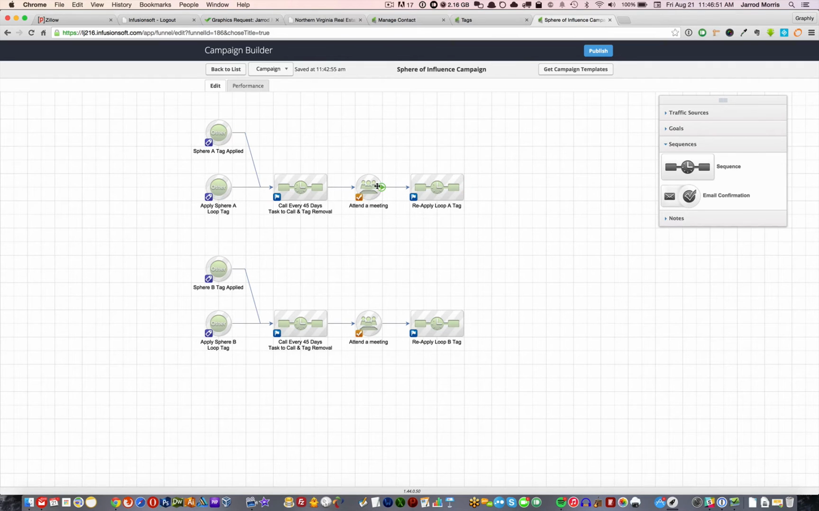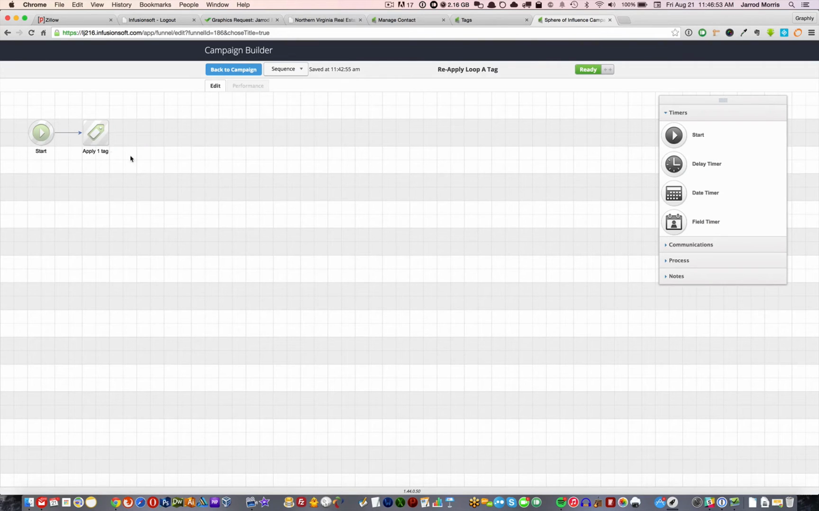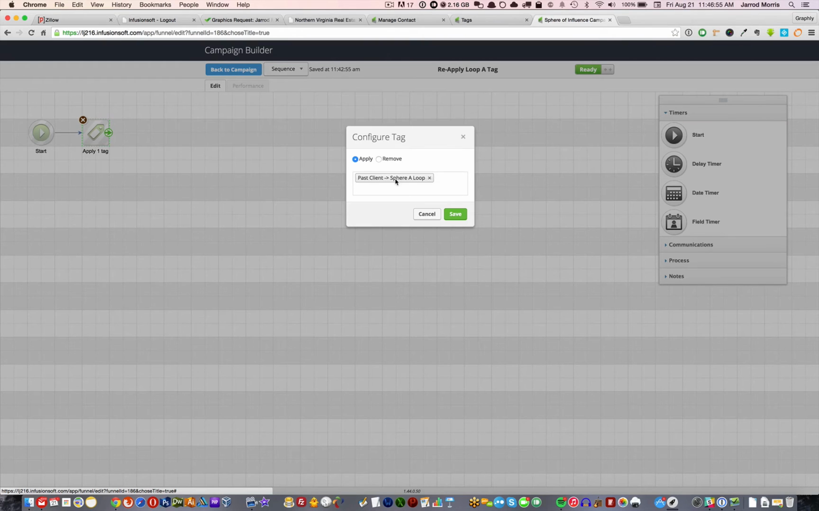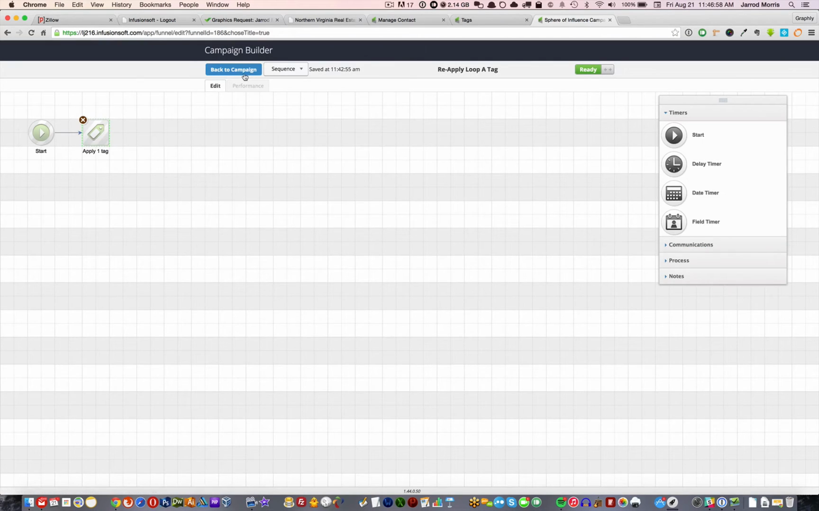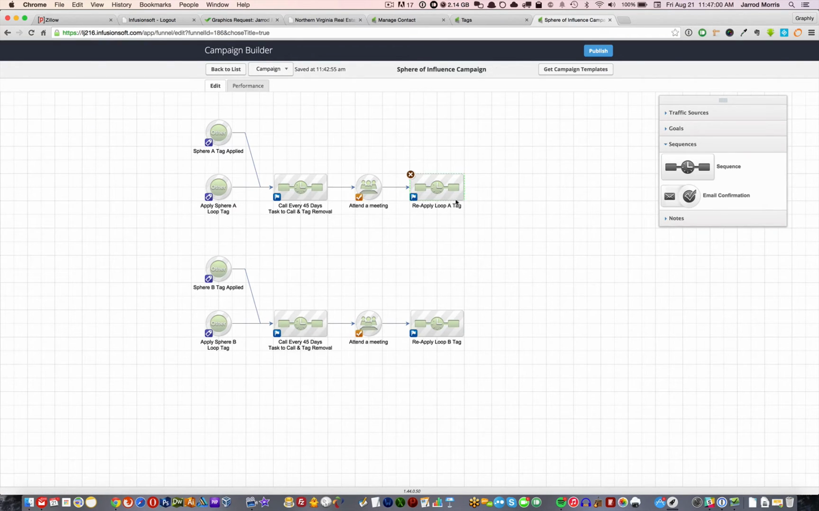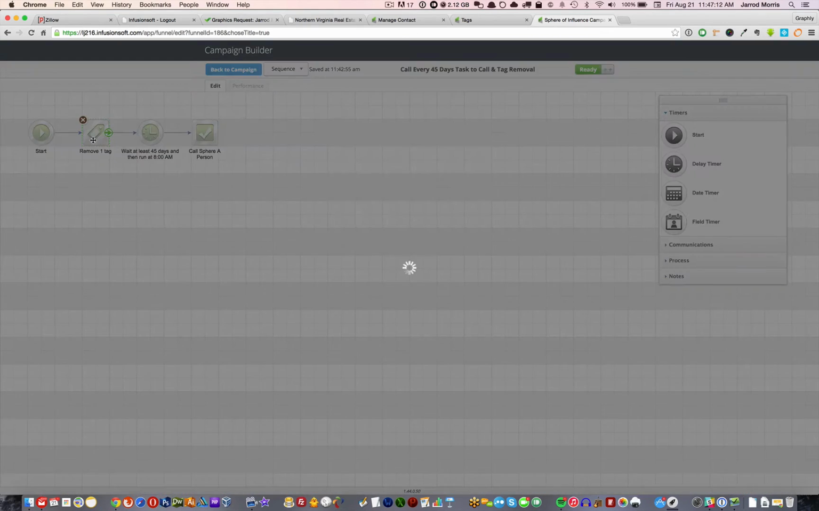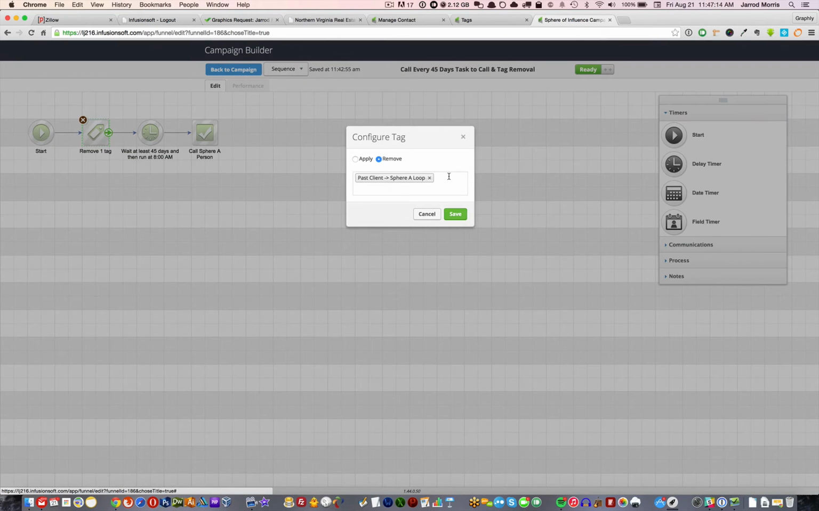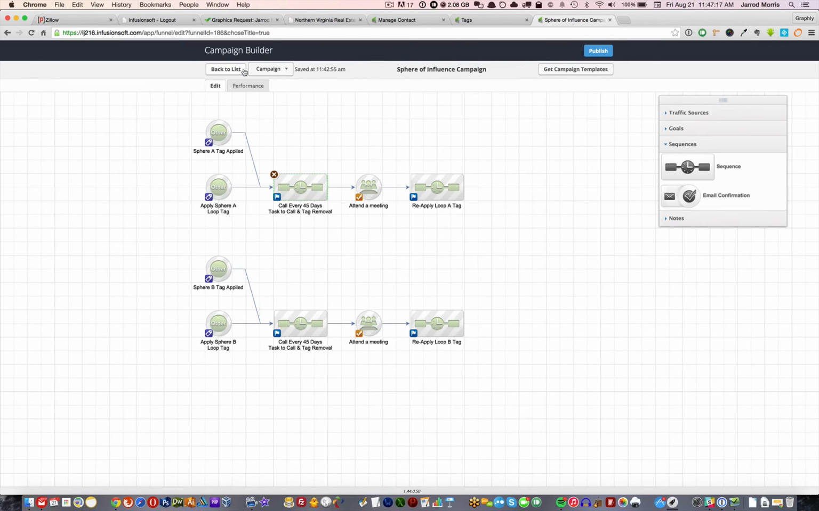Meeting that goal will then progress them to reapply essentially a Sphere A loop tag. So now I'm applying a Sphere A loop tag, which is actually this one right here, our second goal. I apply that, meaning that goal gets met, and because that goal got met, it now flows me back into here, and again that's the tag I'm removing so that it can essentially be reapplied in the future. So this is a looping campaign, evergreen if you will. Every 45 days it's going to let me know I need to call this individual.